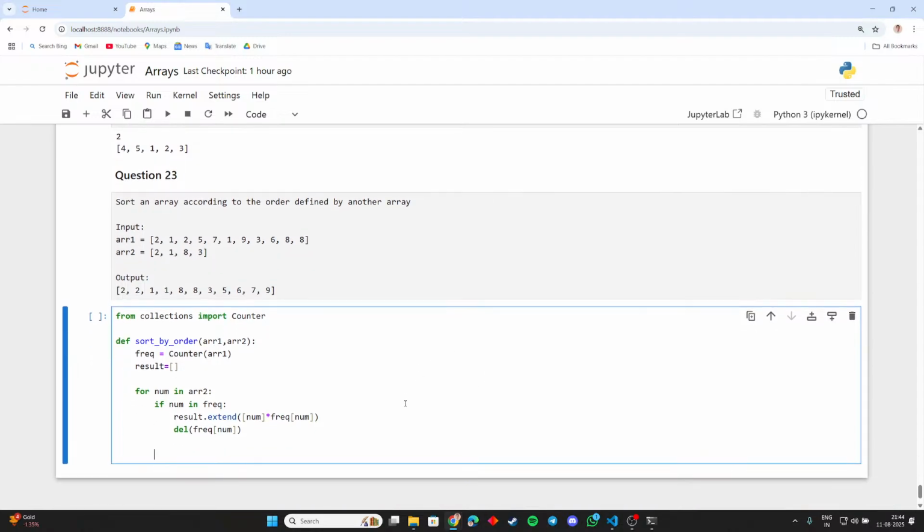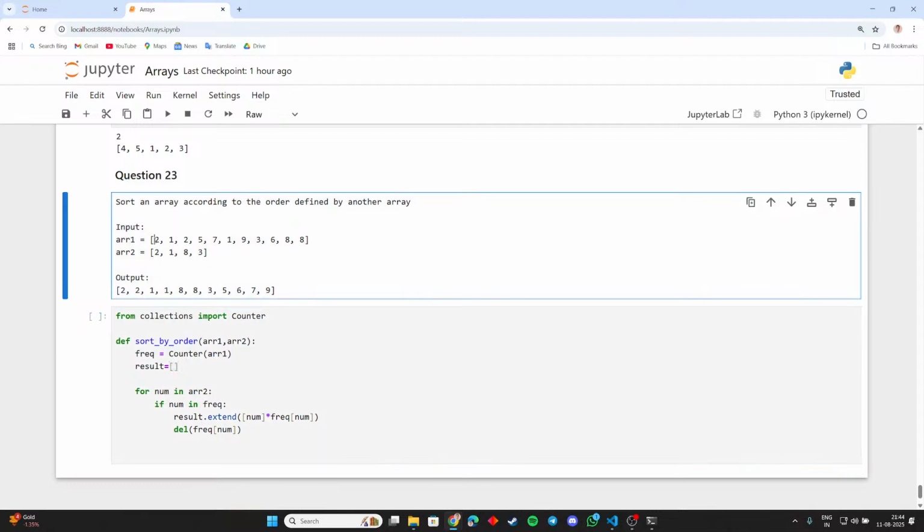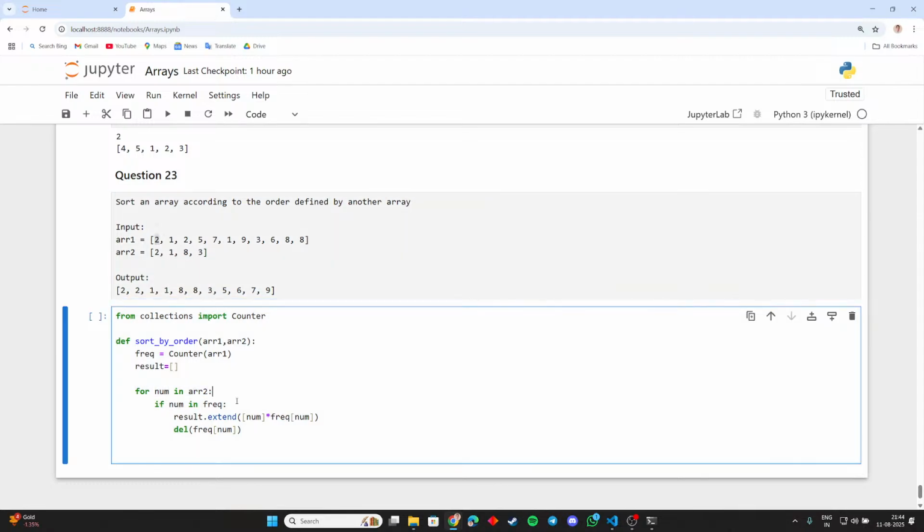So what we are doing here is first converting our ARR1 array, the array we need to sort using another array. ARR2 is the array which will tell us how to sort ARR1. So we are converting ARR1 into a frequency dictionary using Counter. Suppose 2 is appearing 2 times, like that. Now we go for num in ARR2.